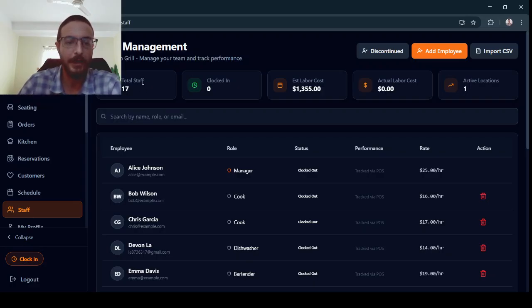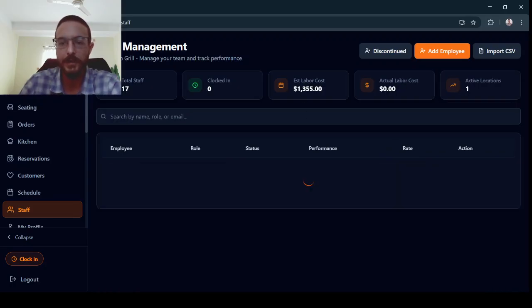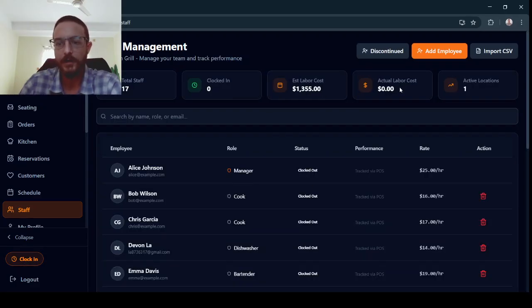So you can see how many total staff members you have, how many people are clocked in, and what your estimated labor cost by the hour is. You have your rates here, and your hourly rate will show what your estimated labor cost by the hour will be. Now your actual labor cost is based on who is clocked in.